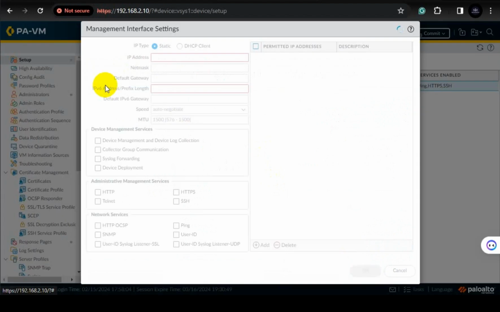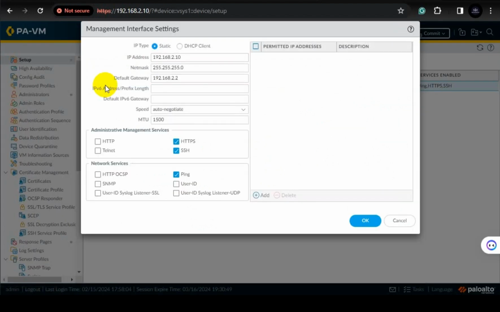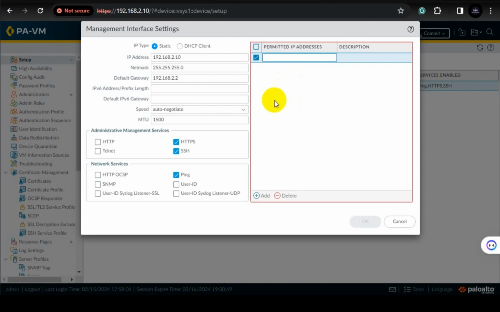Okay, the third step, right? Configure the permitted IP addresses for access to the firewall. This means that only the IPs in the permitted address list can access your firewall using the management interface. This is my management interface on the Palo Alto firewall. For the administrative management services, I allow HTTPS, SSH, and ping. This is the service that I enable.